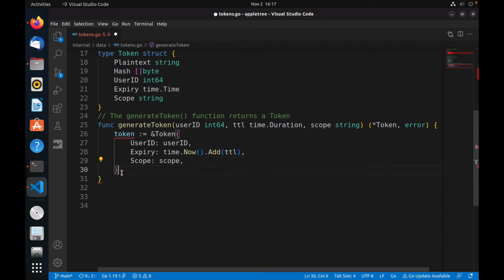However, before we return this token, we need to actually create the cryptographically secure version of the token. All right, so it's a multi-step process, and so let's start off. So we'll create a byte slice. So I'll create a byte slice, okay, holding bytes to hold random values.